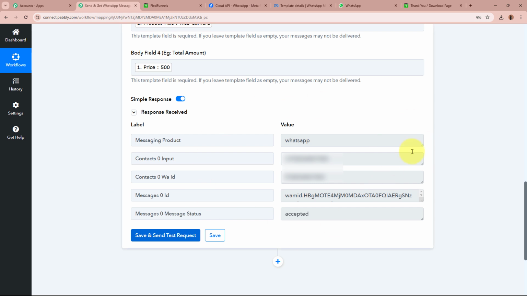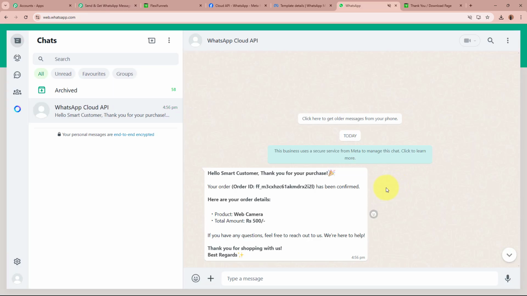As I've done that, you can see we've received a response and the status comes as accepted. This means the WhatsApp notification has now been forwarded. Now I'm going to open my WhatsApp and check whether I have received a new WhatsApp message or not. For that, I'm going to open my WhatsApp. And you can see right away on my WhatsApp, I have received a WhatsApp message.